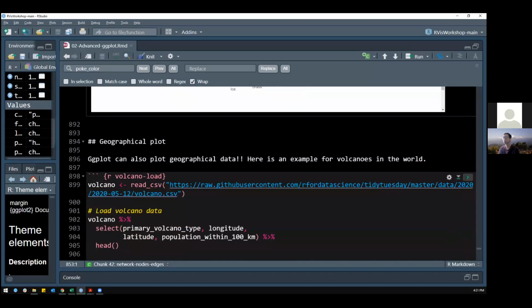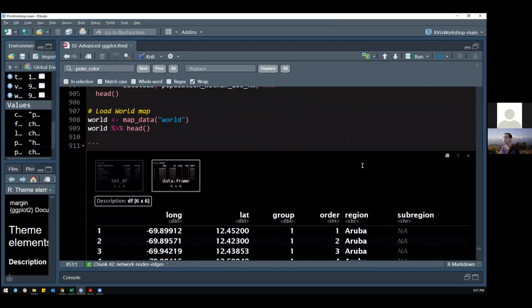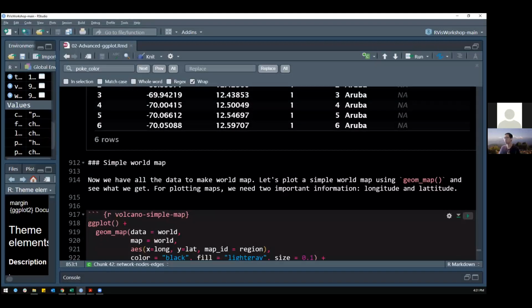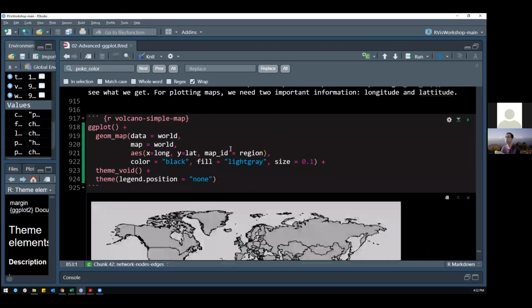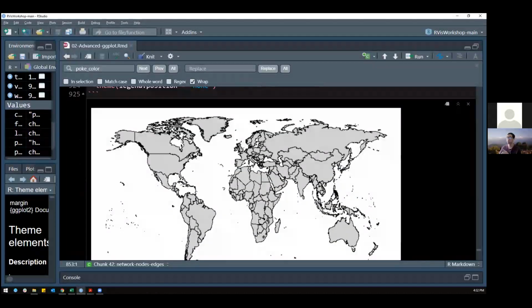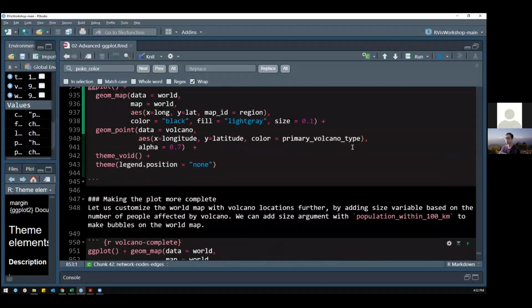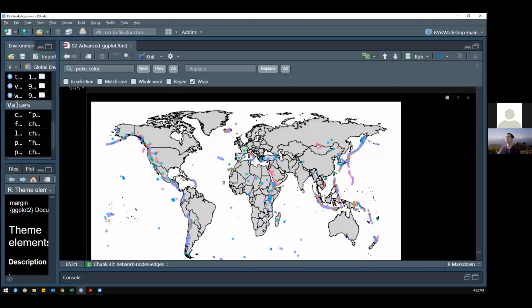We can also create volcano plots or maps, geographical plots. There are also a lot of different maps you can download to create plots. If that's something you're interested in, or if that's in your field of research, we can create this type of plots and plot the distribution of volcanoes across the planet.